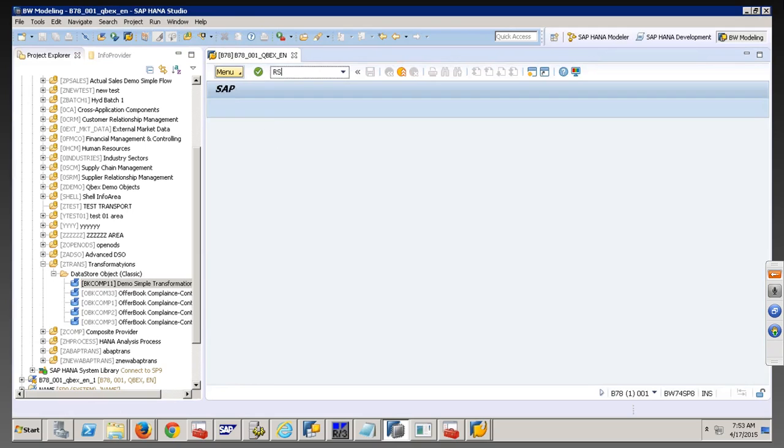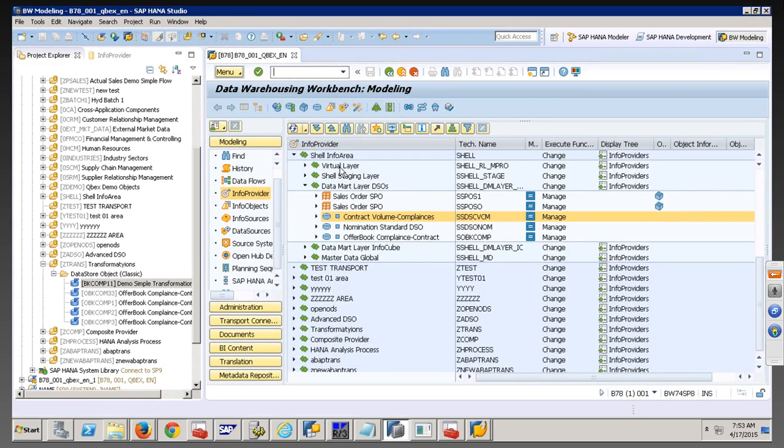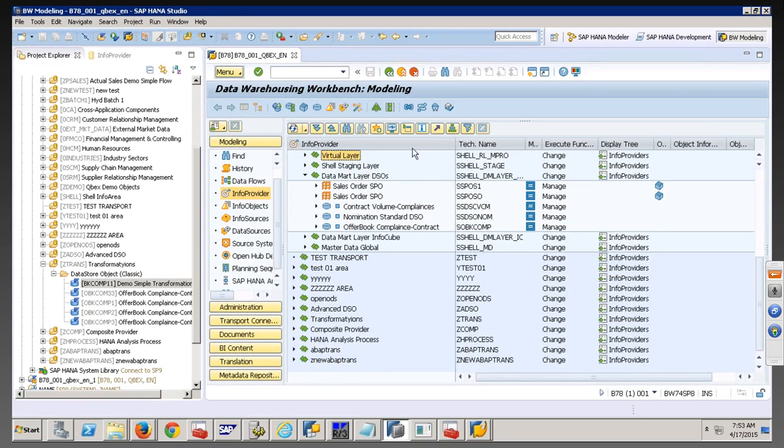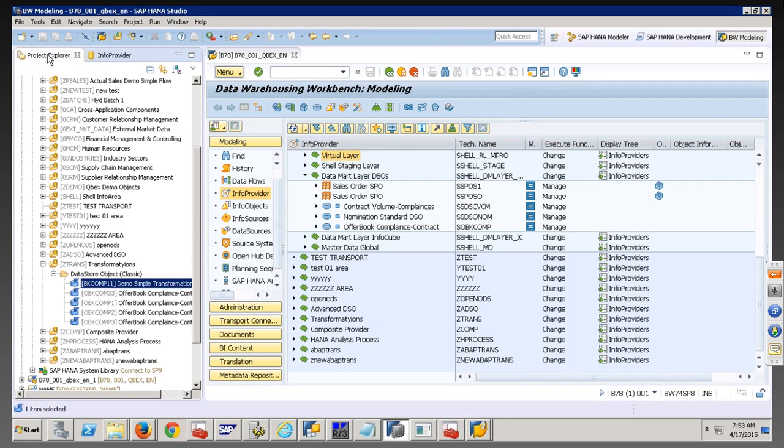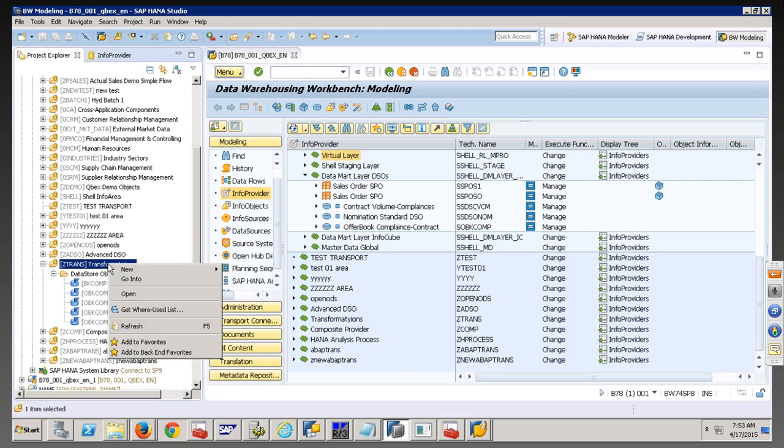And then get into RSA1. Same, we can start working normally. This is like your BW. We have Project Explorer. Under the project, you'll have all the InfoProviders, organized by InfoAreas. And from here, you can go on creating advanced DSOs, composite providers, or open ODS views.